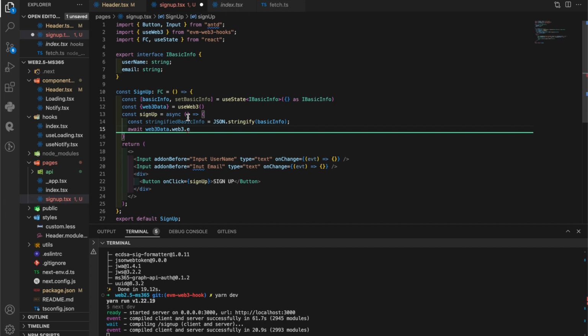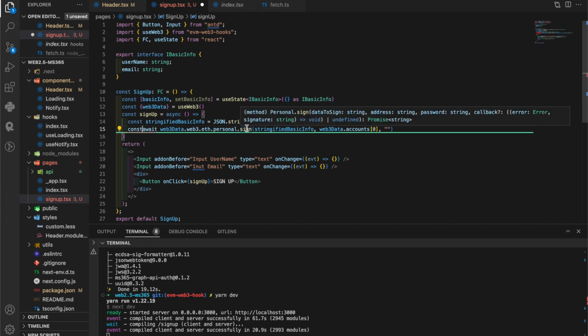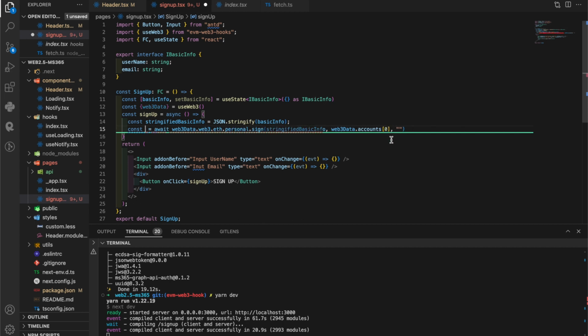And then web3 data contains the web3, and then we can use the function called personal sign, and it will ask the user to sign a string. This string will be the string that we stringified from the JSON object, which contains the basic info that the user inputted, username and email. Good. And then the second argument will be the account of the connected wallet, and the third variable will be the password. So you can see here the password, but we don't need to have a password, so we leave it empty here, and then we assign it a signature argument.